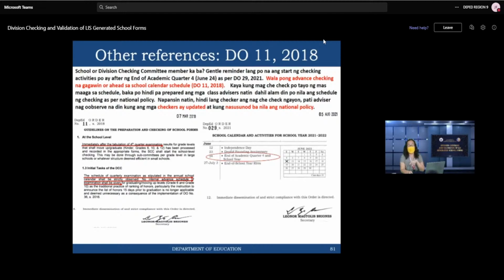But in our end, sa Division of Zamboanga Sur, we do the checking on June 23 and 24 for kindergarten, for grade 6, grade 10, and grade 12. Okay, that would be on June 23 and 24. It is again in our memorandum. It's already posted in our website. But again, we will issue another advisory because there are minor corrections for our memorandum.